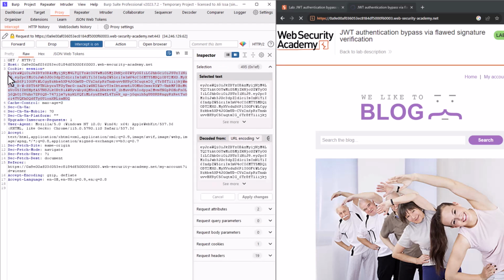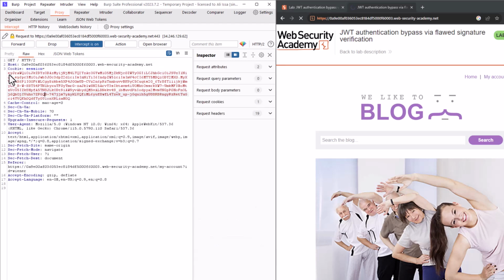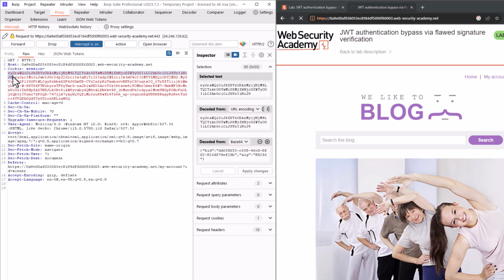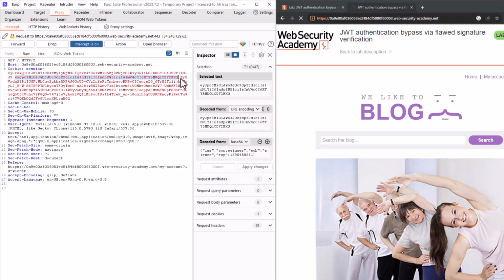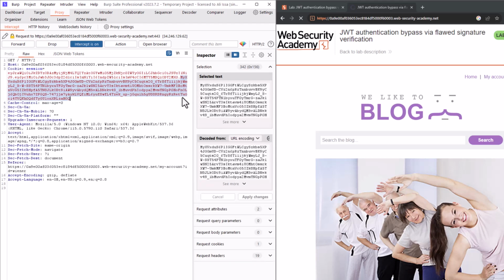And how do we know it's a JWT? As mentioned earlier, it's base64 encoded. It consists of 3 parts that are separated by periods. So this is the header, this is the payload, and this is the signature.